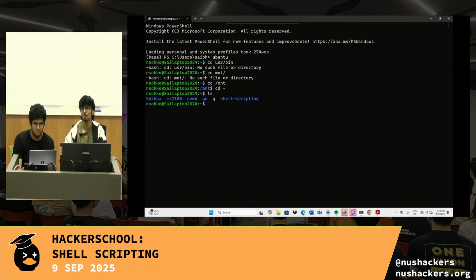This shows you the list of all the folders and files you have in your current directory. For example, let's say I want to go into the shell scripting folder, I can do cd shell scripting. A good shorthand is if you press tab, it'll help you autocomplete. So now I'm in shell scripting.